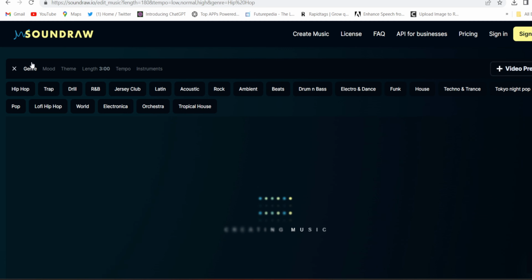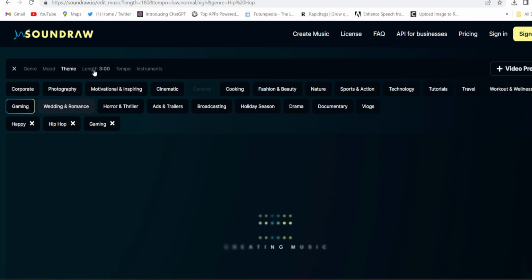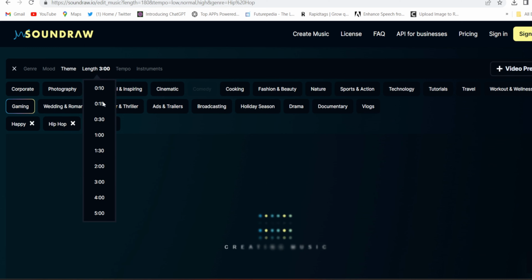So firstly, click generation, hip hop, mood, happy. You can select any option you want as per your need. Theme, length you will have to select. I'll select the minimum 10 seconds because I'm just showing you.